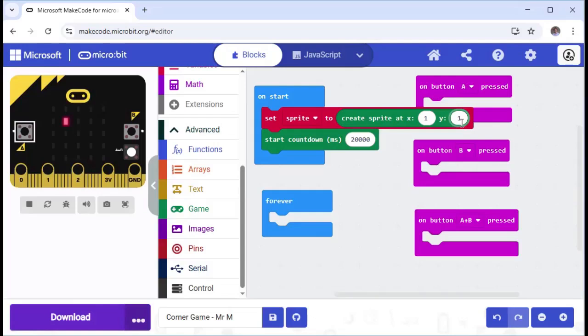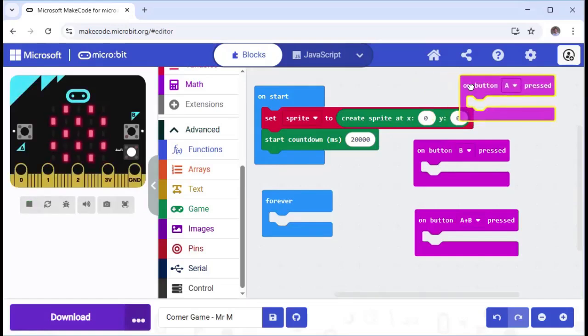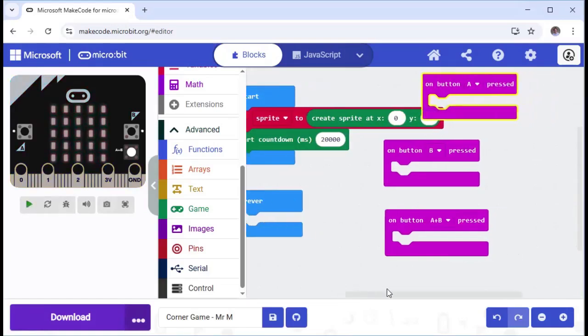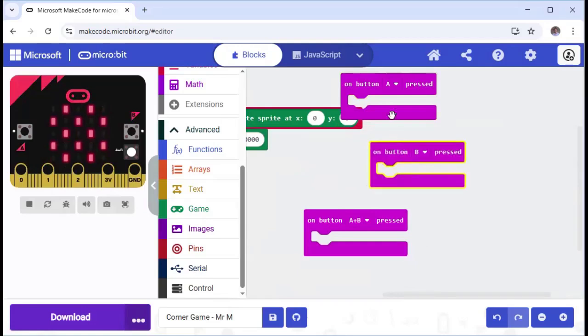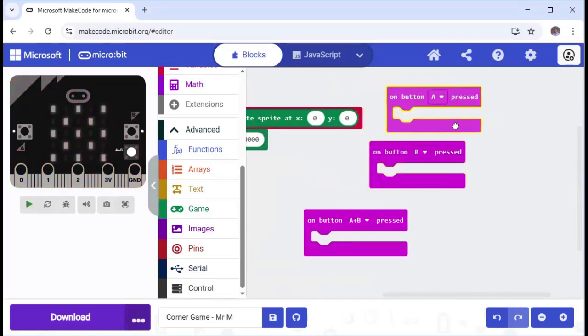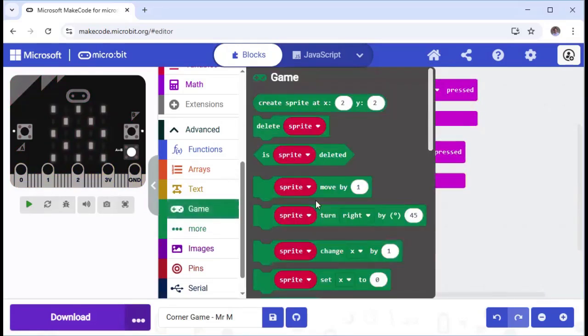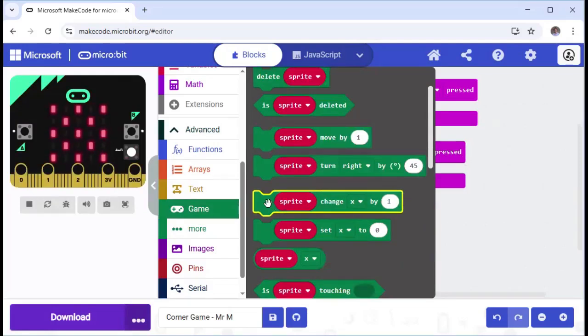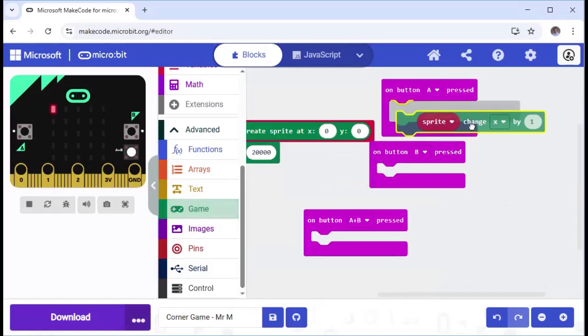There we are, 1. So we can create a sprite, and at this time we're going to start our game in the top corner, 0, 0. Then we need a way for us to move this sprite. So we're going to have the A and B buttons, and we're going to go into game, and we're going to go for sprite, change X by 1. So move that into here.